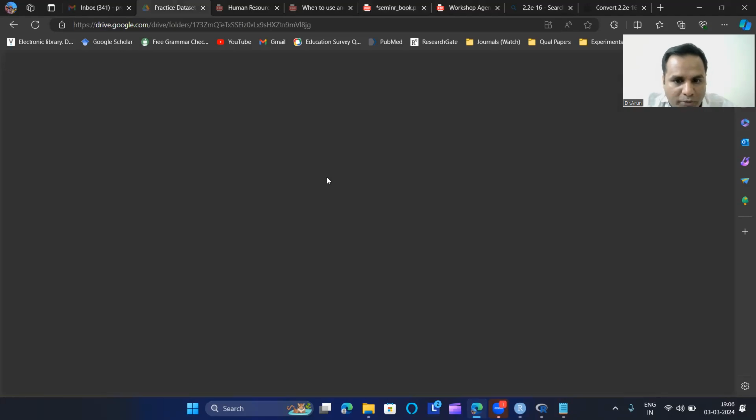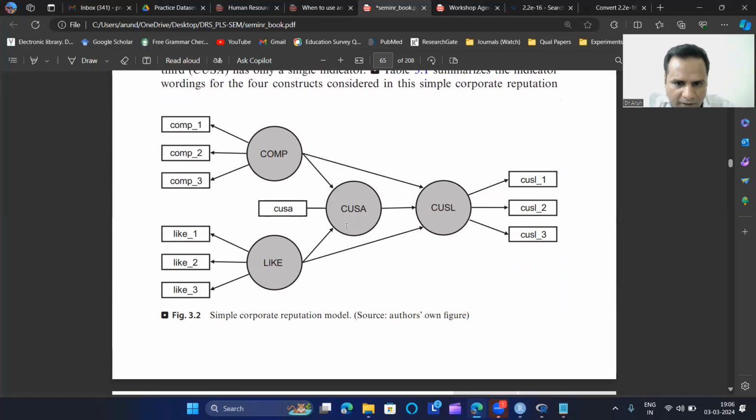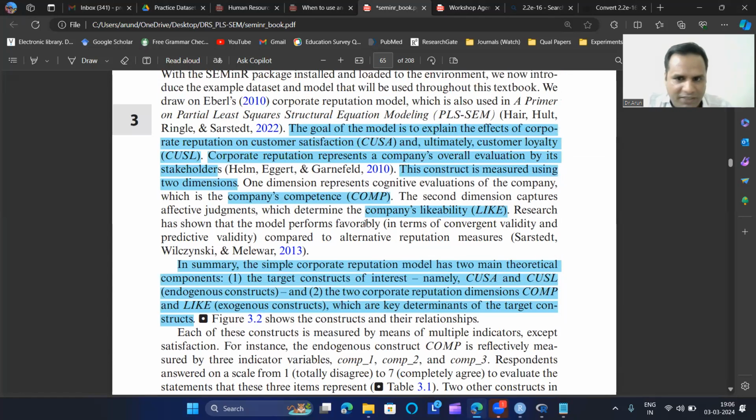And again, it doesn't talk about mediation. There is no mediation also. Now, if you focus, sorry, now see, mediation is there actually. From COMP to CUSA to CUSL, mediation is there, but this model is not talking about mediation per se. Okay, so this construct is measured.